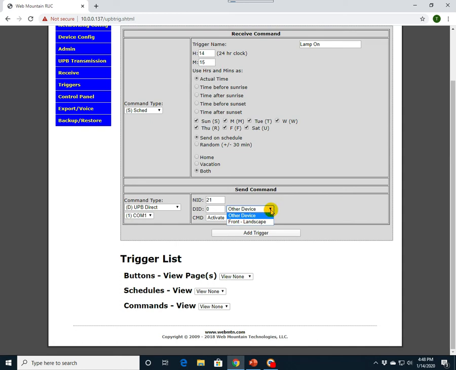So we only have the one device there, so I shouldn't have used lamp on. Let's say this is going to be landscape on to match our device. So we'll do landscape on. And you notice when we selected that, the device ID showed up, and now I can select the commands down here, anything I want of UPB commands. We'll just go ahead and go with activate since we're turning it on.